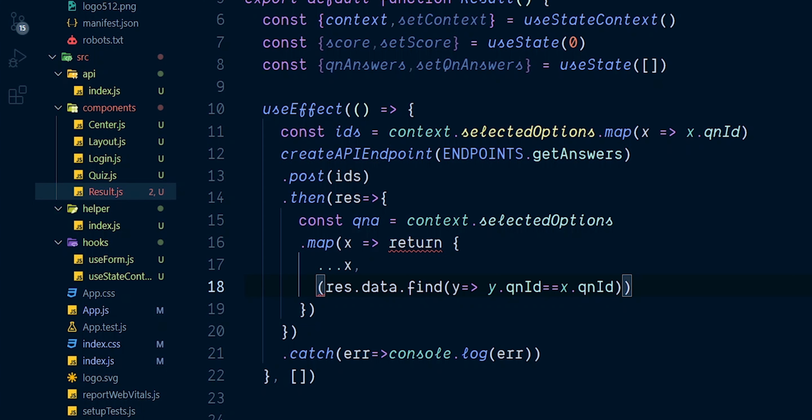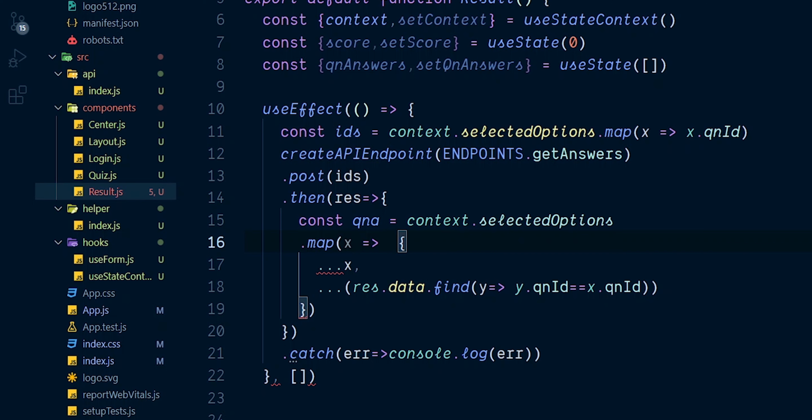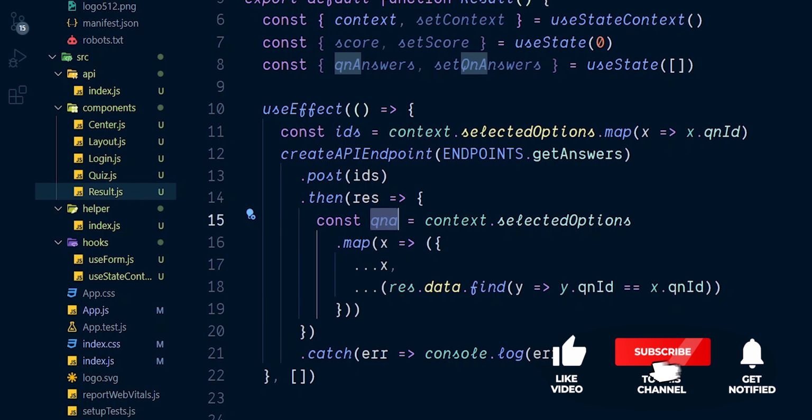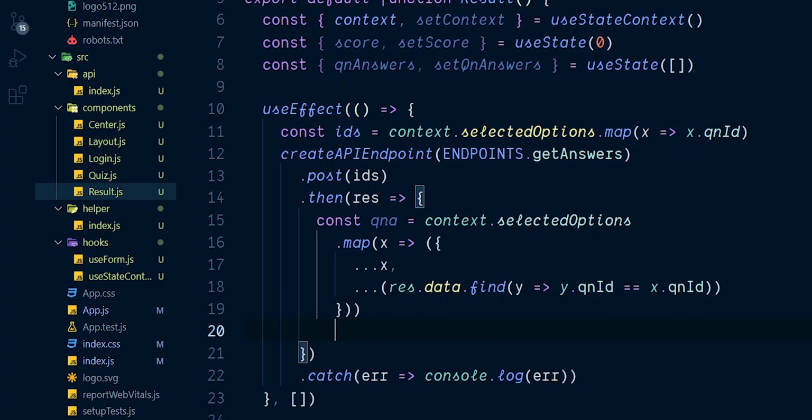Now we want to merge the properties from this record. Let's simplify the syntax here. We don't need this return keyword. Let's wrap this object with a pair of parentheses like this. So inside this array, we have merged both the answer and the selected options. Now we can easily find this score. So first of all, I will update this array to this question answer object here.